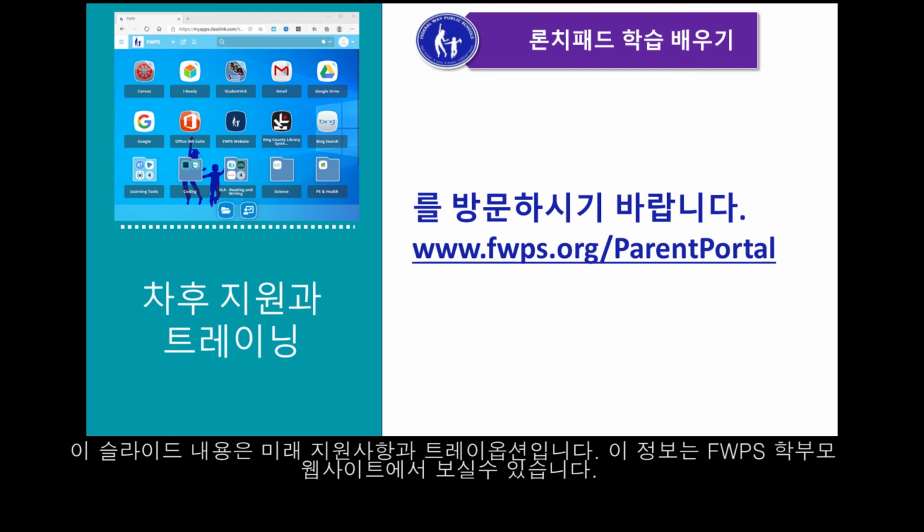Located on this slide are future support and training options. You can locate this information in the FWPS Parent Portal.